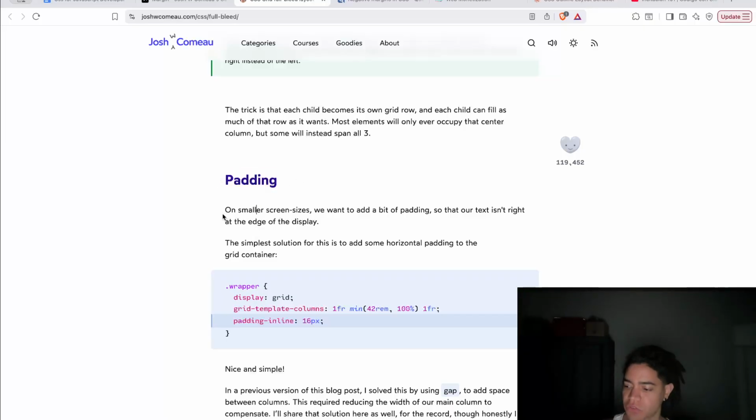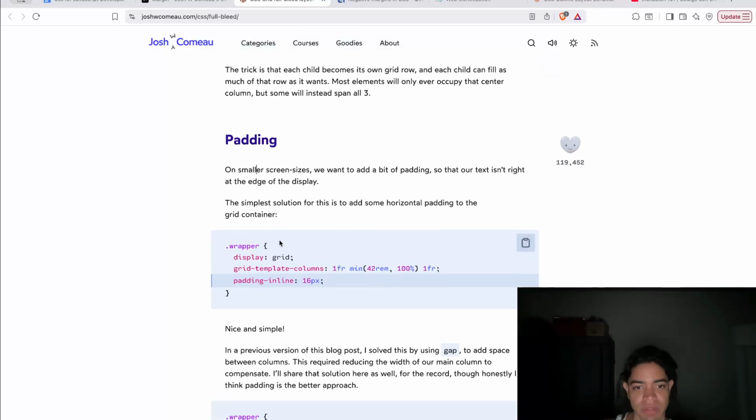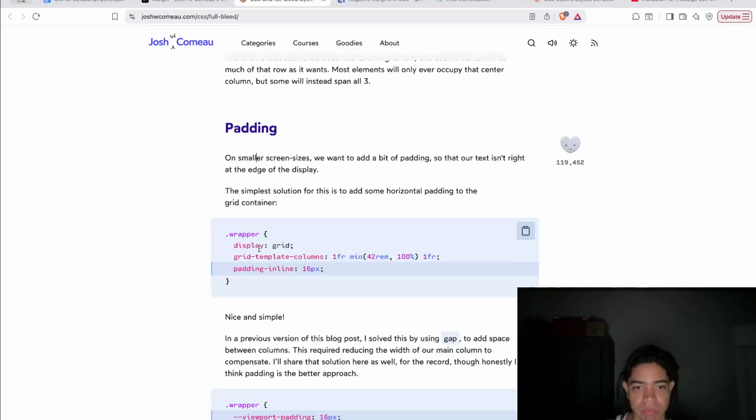On a smaller screen size, we want to add a bit of padding so that our text isn't seen right at the edge of the display. The simple solution to this is to add some horizontal padding to the grid container. Padding inline.